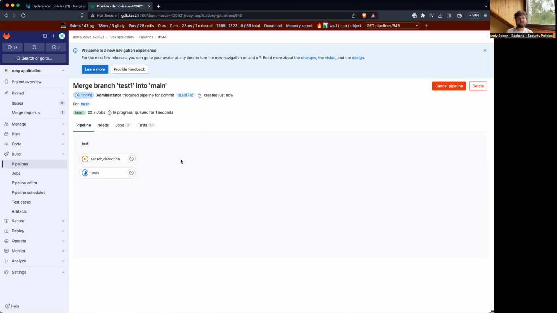So there are some limitations to this. The CI from the security policy project gets merged into the project CI. That means the project can override anything. Like if you would add a job here and name it secret detection, then it would override the actual secret detection job. Same goes for CI variables.